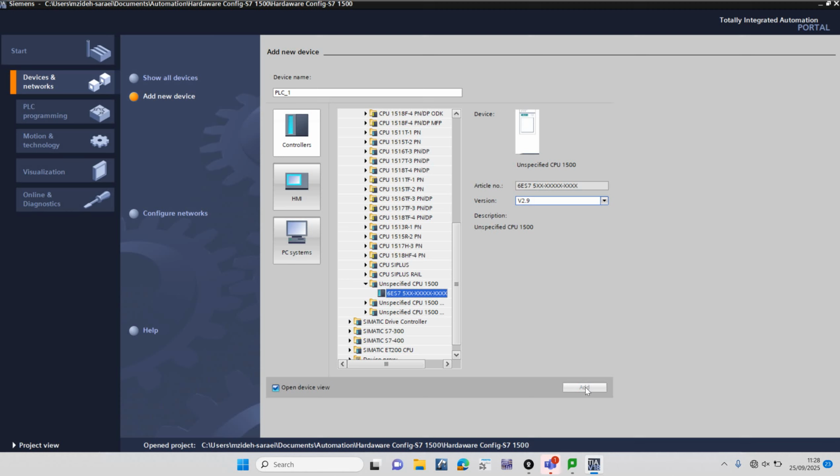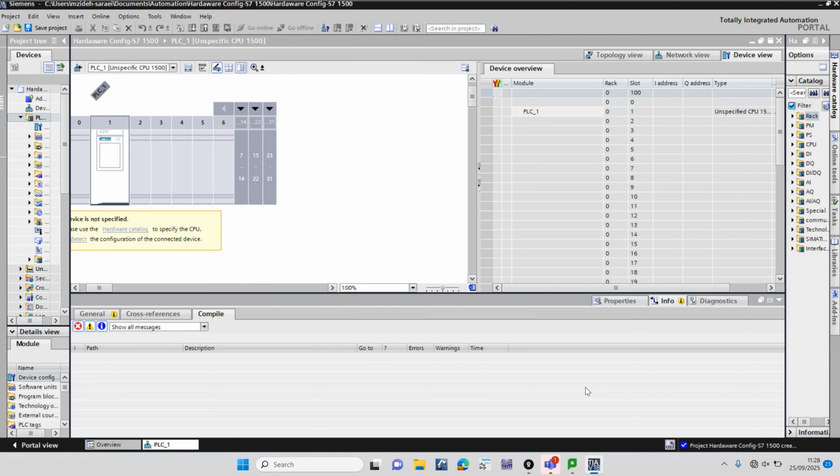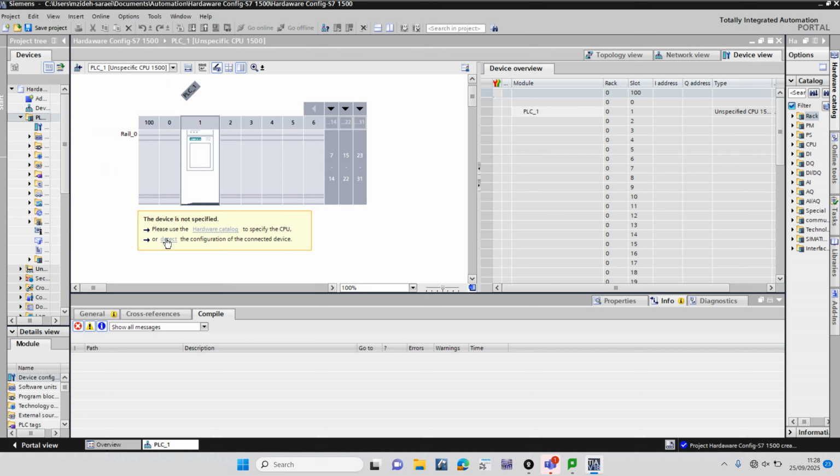As I mentioned, there are two different ways. This way is much easier because if there is a modular PLC with so many I/O cards, you don't have to add every single I/O card one by one. So in this case, if you pick an unspecified PLC, it will detect everything itself. So now I can detect the PLC.